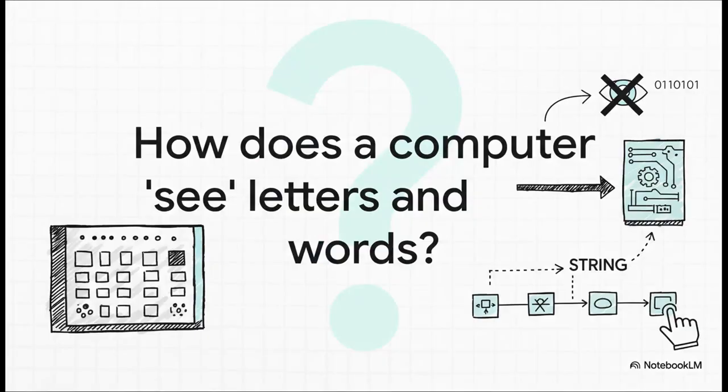But here's the thing. For a computer, this grid is just a meaningless block of data. It doesn't see letters or words the way we do. So if we want to program a solution for this, we first have to understand how a computer represents and works with text. And in the C programming language, that takes us straight into the world of strings.